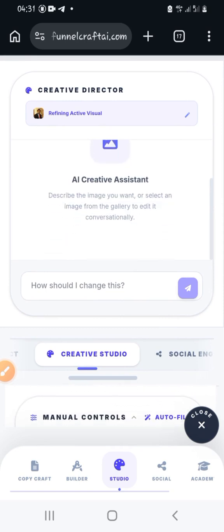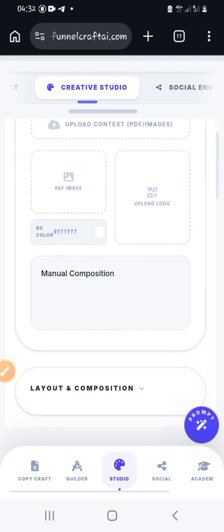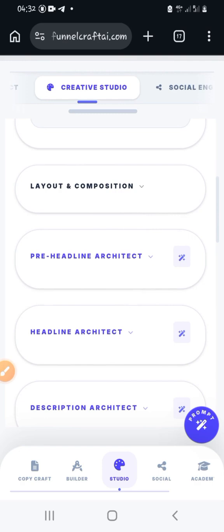maybe if you want to refine the images with AI chat. But let's just use the manual mode for now. I'm going to focus on the manual method for creating images. I'm not going to talk about the AI method, but with the AI method, you can simply enter your prompt right here and fill in all these things.